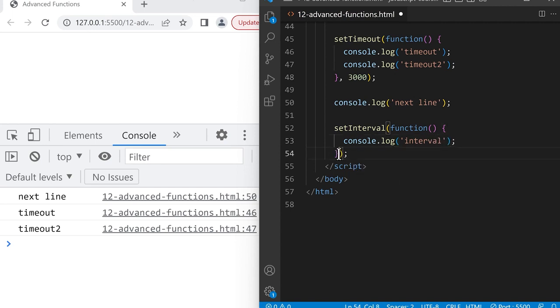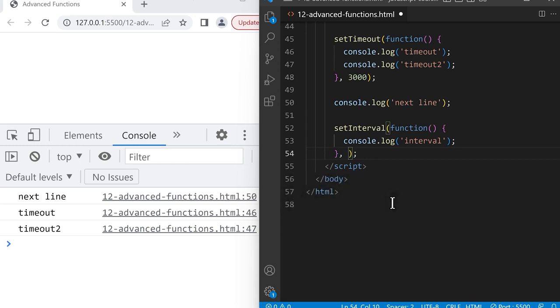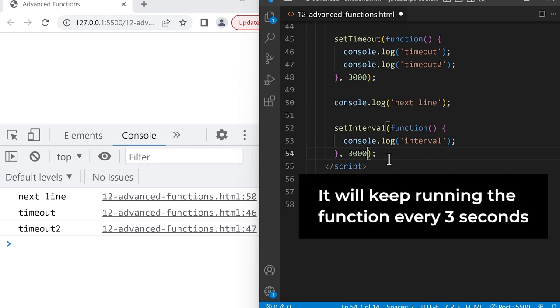Now let's add a comma. And the second parameter is also a number in milliseconds. So we'll type 3000 milliseconds or 3 seconds. So setInterval will run this function 3 seconds in the future. But this time, it will keep running the function every 3 seconds.